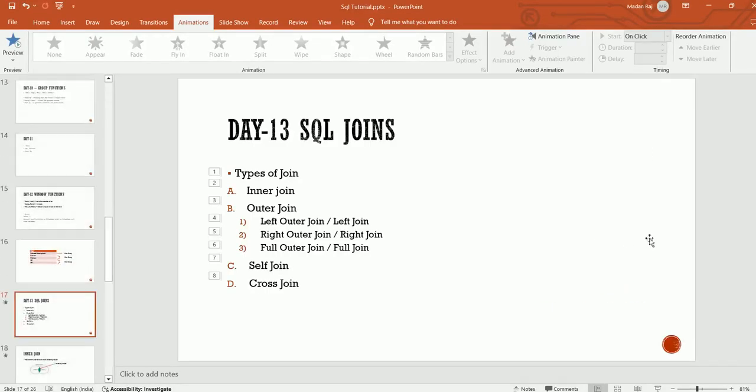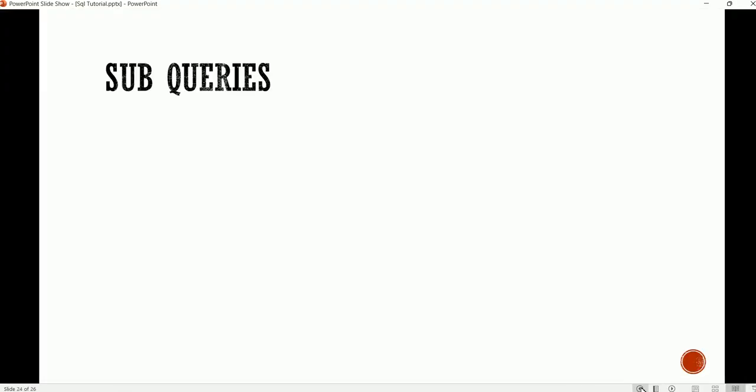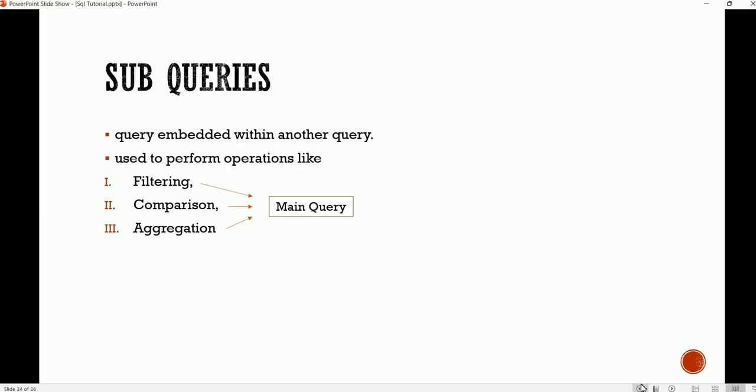So today we are going to discuss subqueries. Okay. So what is a subquery? A query embedded within another query. A query inside the query is nothing but the subquery. So it is used to perform operations like filtering, comparison, or aggregation with respect to the main query.